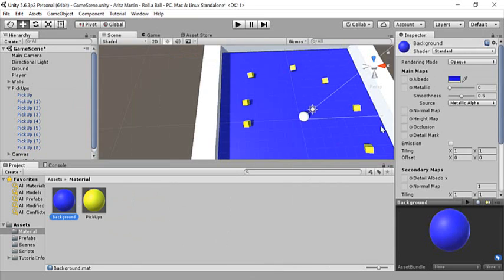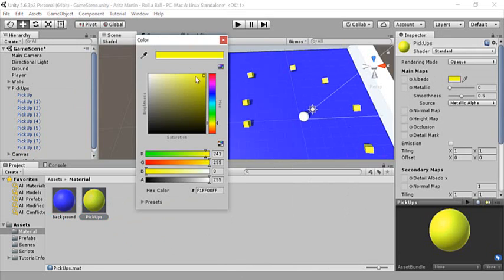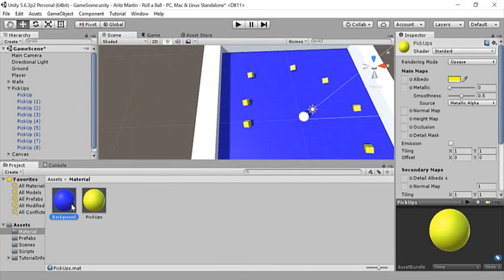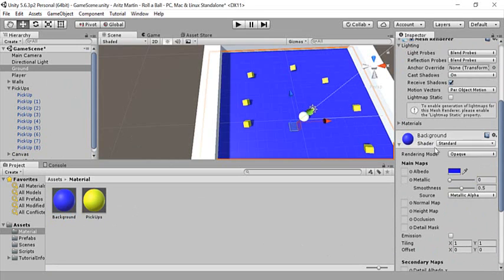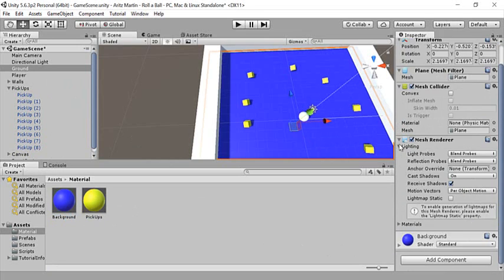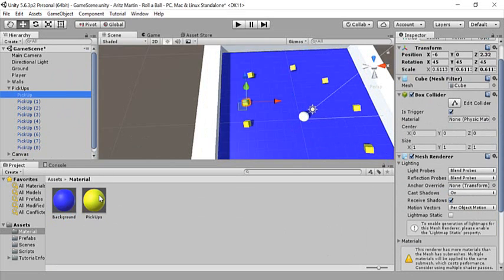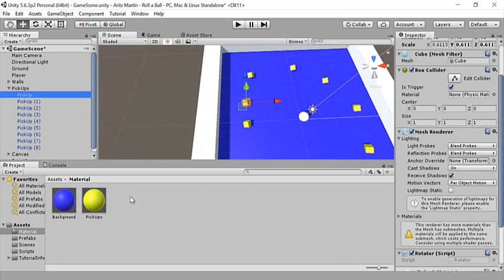And then the only thing that these materials have is in the albedo, I have changed the color to blue and yellow. So to add these materials, for example to the ground, I have added this background. So you only have to drag it here, and the object takes the material. Also with the pickup is the same. It takes the yellow material.